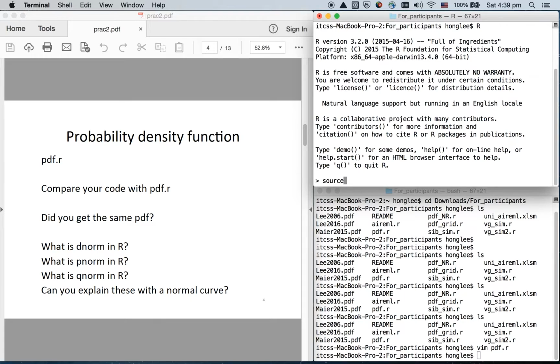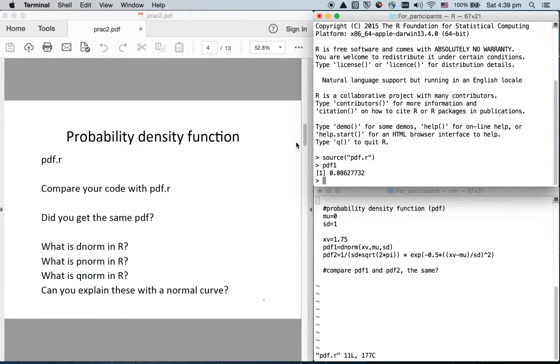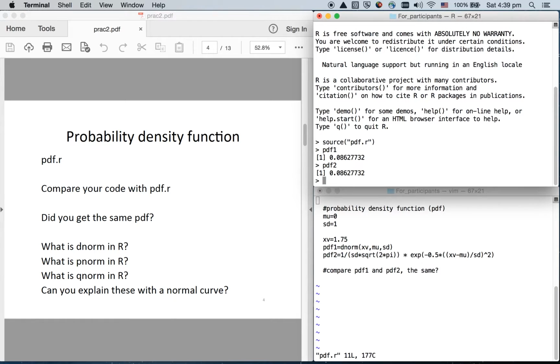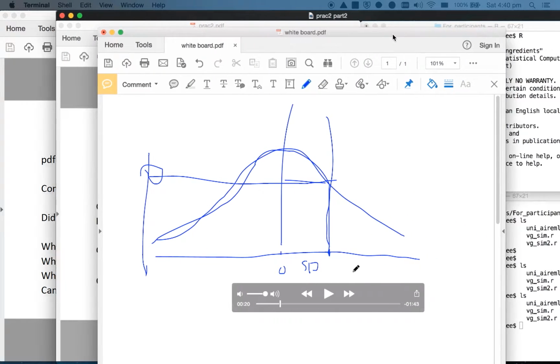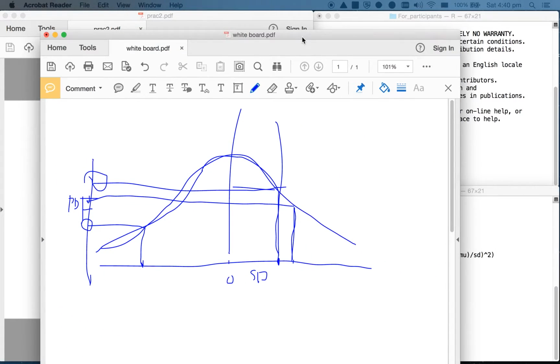Maybe we can try to run pdf.r. Then PDF1 is 0.086 and PDF2 gets the same value, right? So you can see this command and this command are the same. This is the probability density given the variable value of 1.75. So that is around 1.75, probably around here. Then when you go to this value, it should be 0.08. Does that make sense?